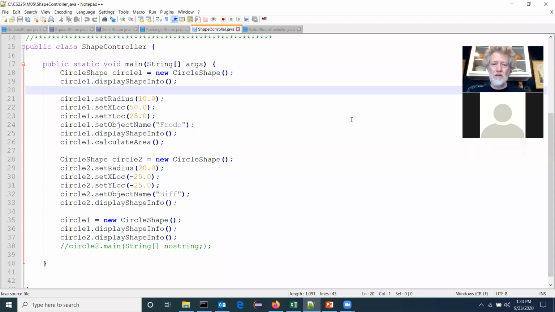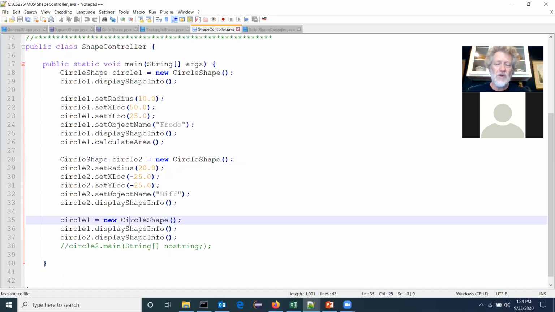Three, okay. I'm going to accept 3 as an answer for sure this way. How many circle shapes does shape controller create? Absolutely 3. It creates circle one here, new circle shape, new circle shape, new circle shape. Absolutely creates 3 circle shapes. But how many are active at any point in time?